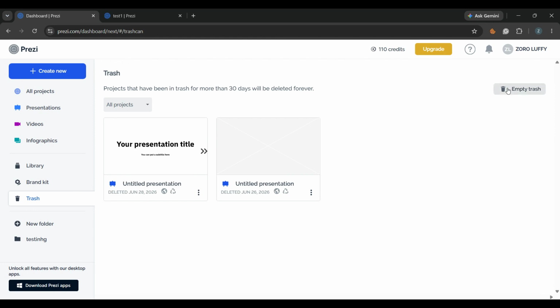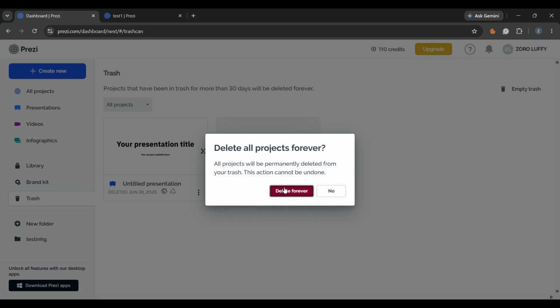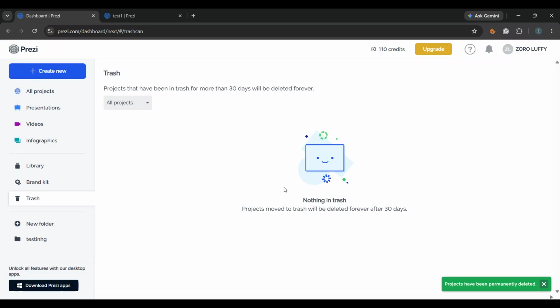This will permanently remove everything inside the trash folder, including the presentation you just moved there. Once that's done, your presentation is gone from your Prezi account. And that's it, you've now learned how to delete a presentation permanently in Prezi.